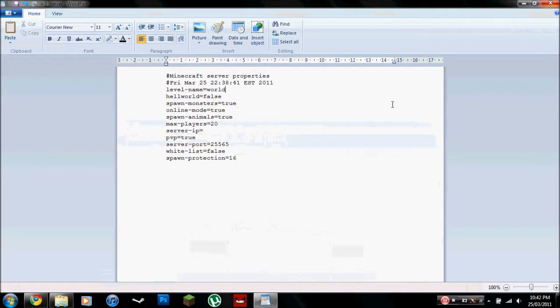Now the next option is for if you want it to be a hell world. I always keep that to false. That's just, I don't like having servers being a hell world, so being the nether, but you can if you want. It's your choice. Spawn monsters.